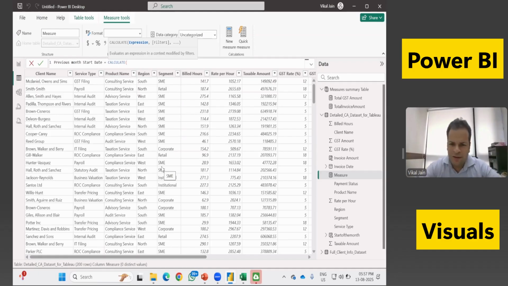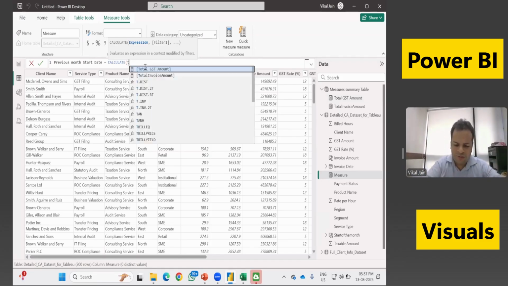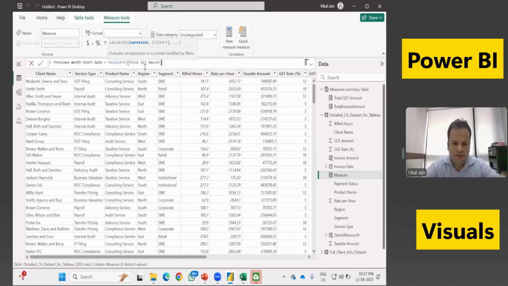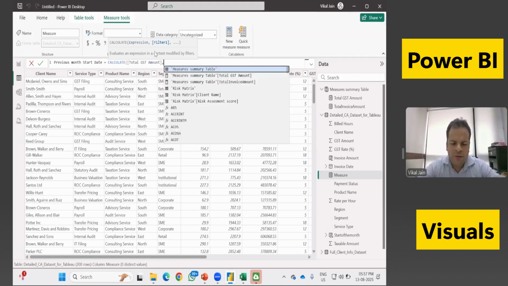So we have already created our measure GST amount. And if you don't want to create this GST amount, you can simply put that function which we have put in the GST amount, which is a sum of GST amount. So we can put that thing here. So I'm going to use the GST measure, which is total GST amount, comma, and we need to remove this filter.